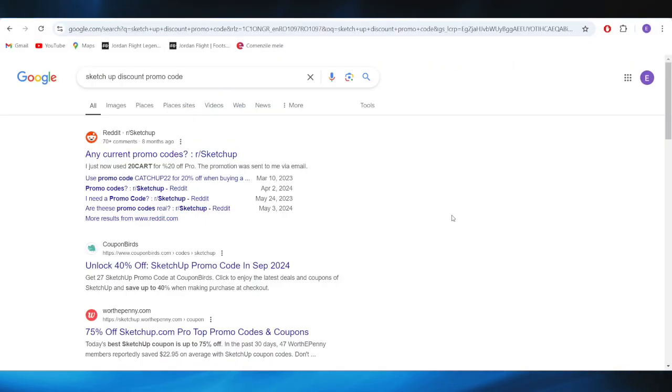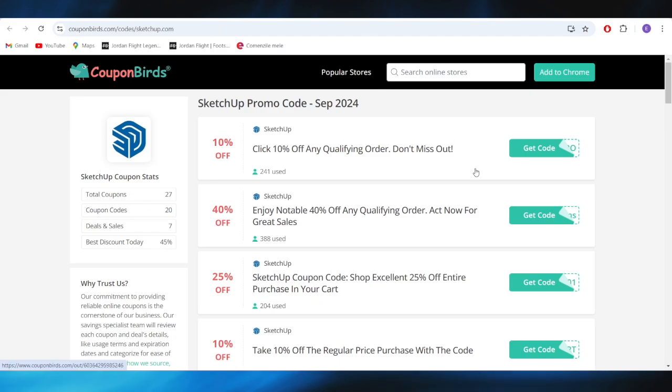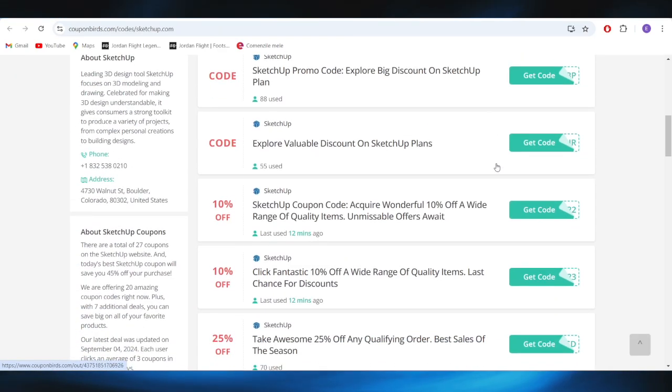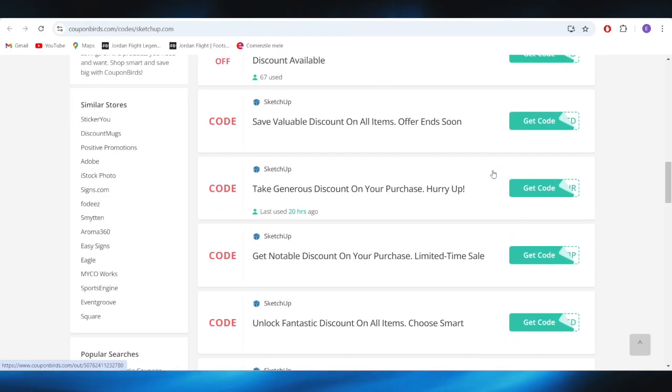First of all, go to your web browser and search for SketchUp discount promo code. Right here, go to this website, which is called couponboards.com, and open it. As you can see right here, we have a list with some promo codes that we can use to get some discounts.